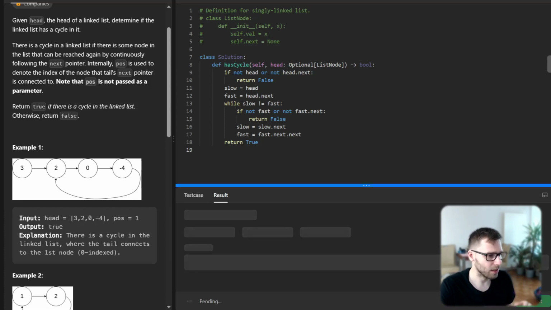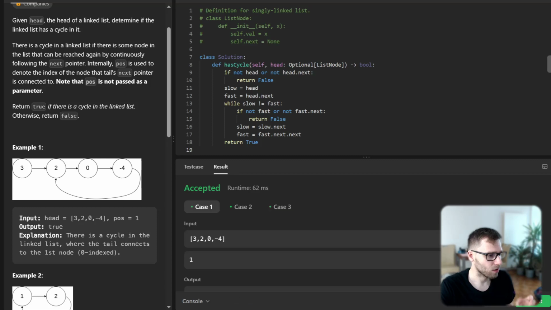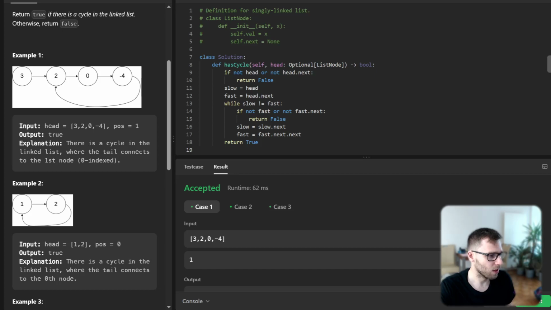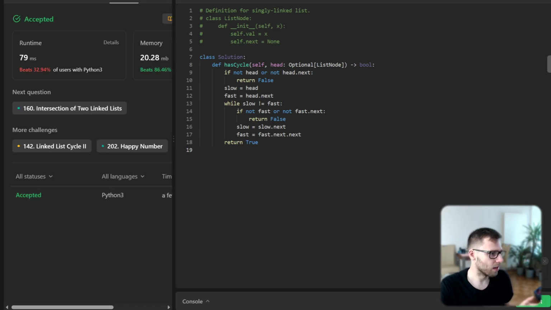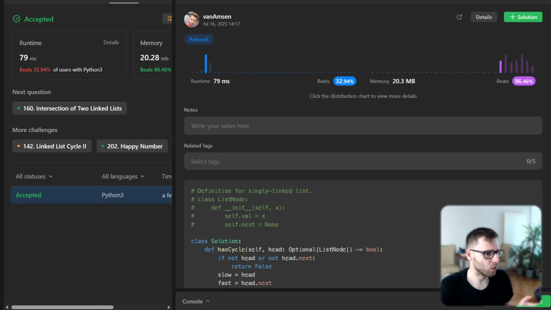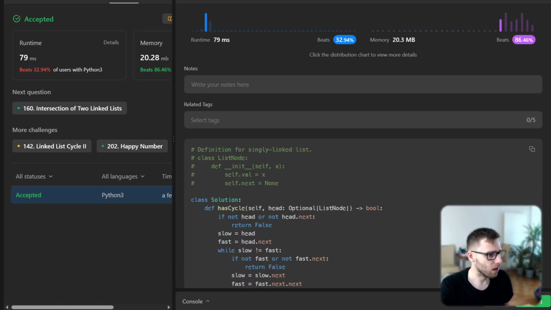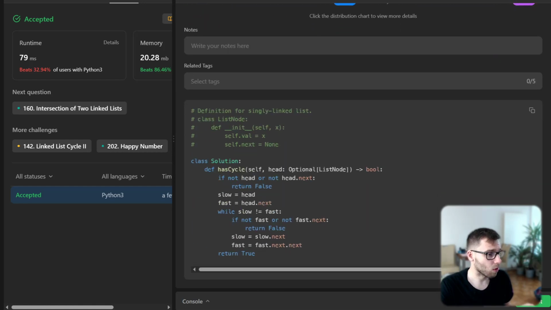Let's run it for a given test case to see if it's working. I'm running it and, as you can see, this example has a cycle, so we return true. What we did is define a class called Solution with a method hasCycle, and this method takes the head of the linked list as input and returns a boolean indicating whether a cycle exists or not. Let's also verify it for unseen test cases. It worked perfectly, and we beat 86% with respect to memory and 32% with respect to runtime.